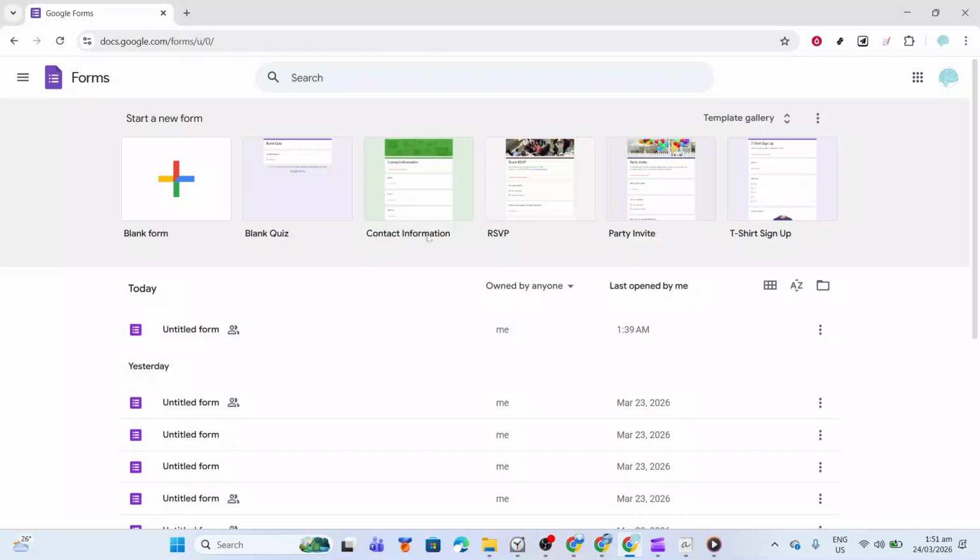In today's video, I'm going to teach you how to use Google Forms. By the end, you'll be comfortable creating a form, previewing it, sharing it, and checking responses, all in a few simple steps. Start by opening Google Forms in your web browser.